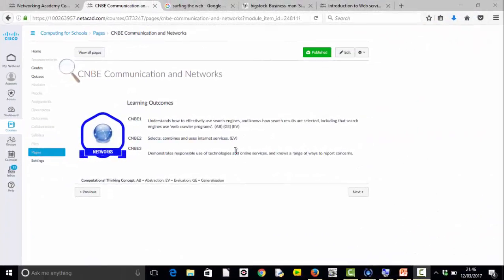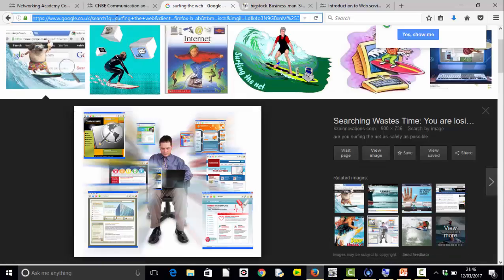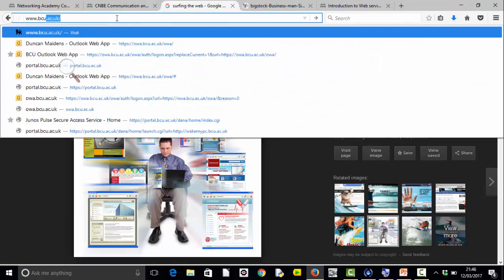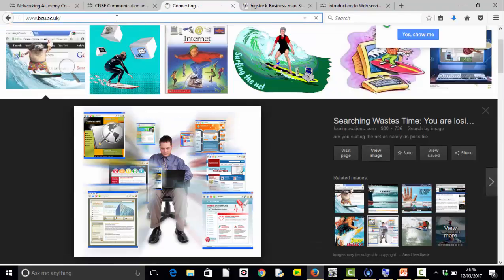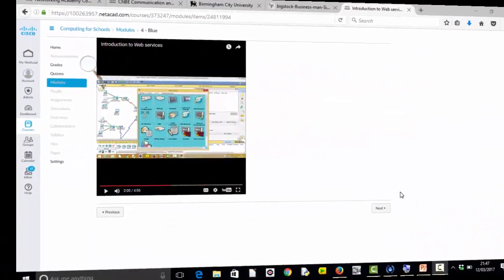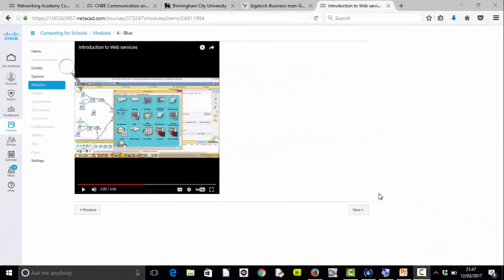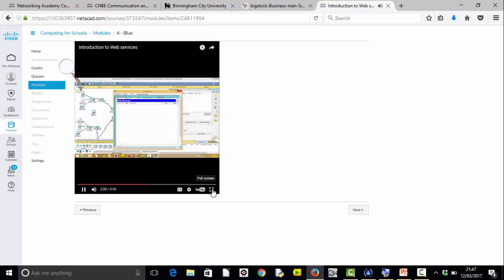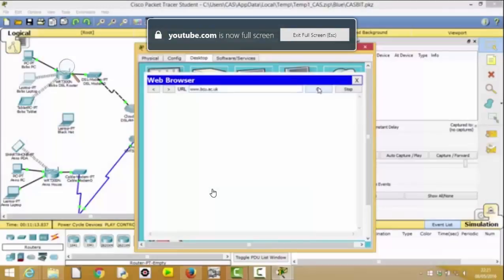So the other learning objectives for this particular section are about using internet services. So what we might do is go to a particular web page. So I'm going to go to www.bcu.ac.uk, and it should come as no surprise that, hey presto, I get to that web page. So what we've done is we've created some videos in Packet Tracer explaining how that works. www.bcu.ac.uk, and we'll hit go.